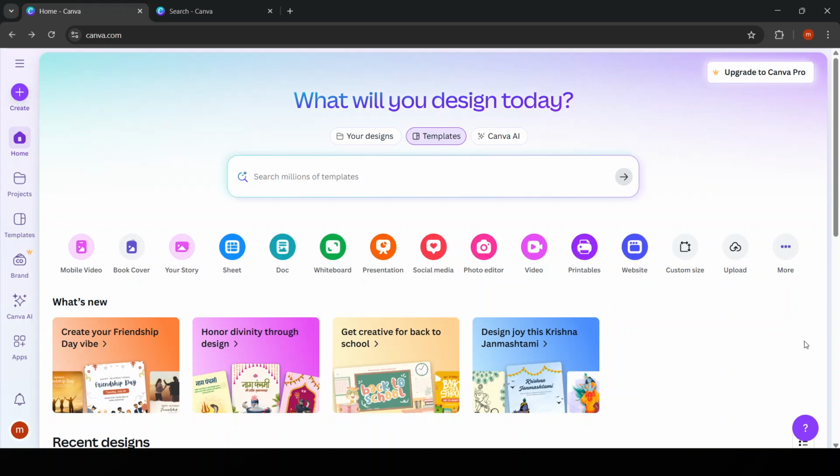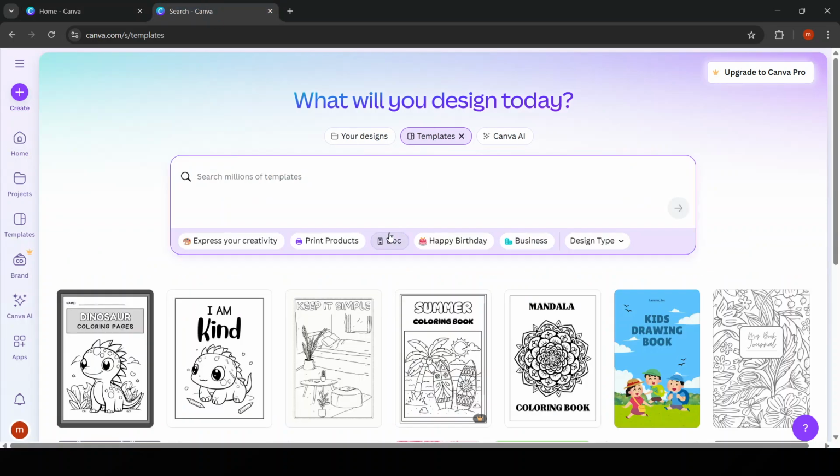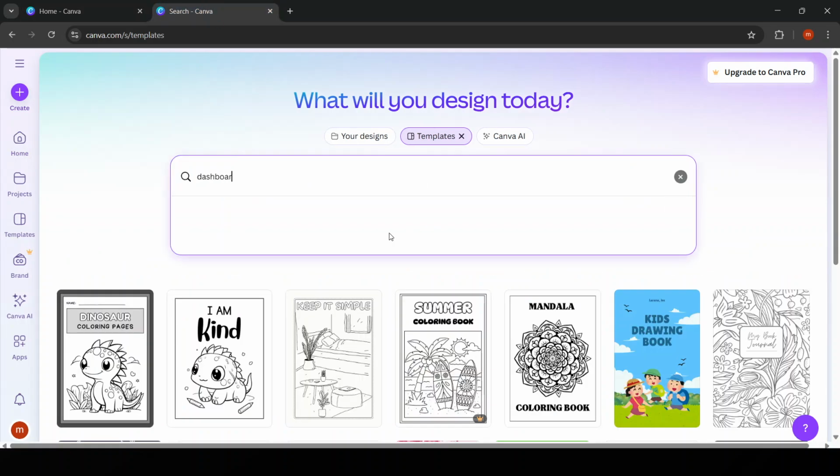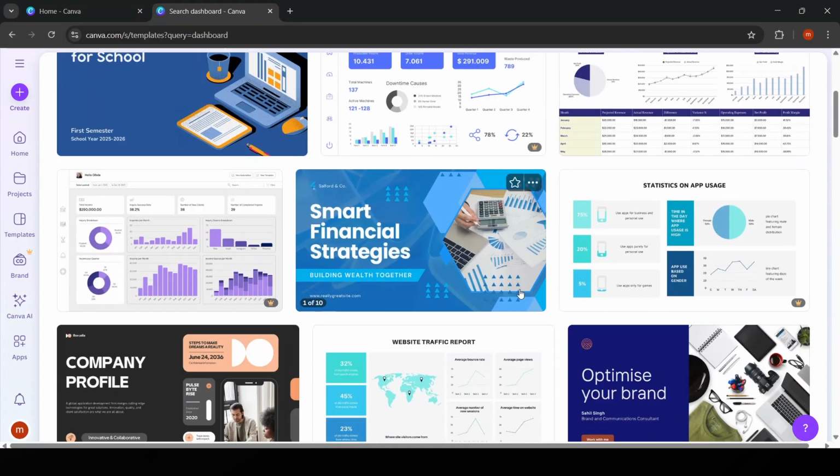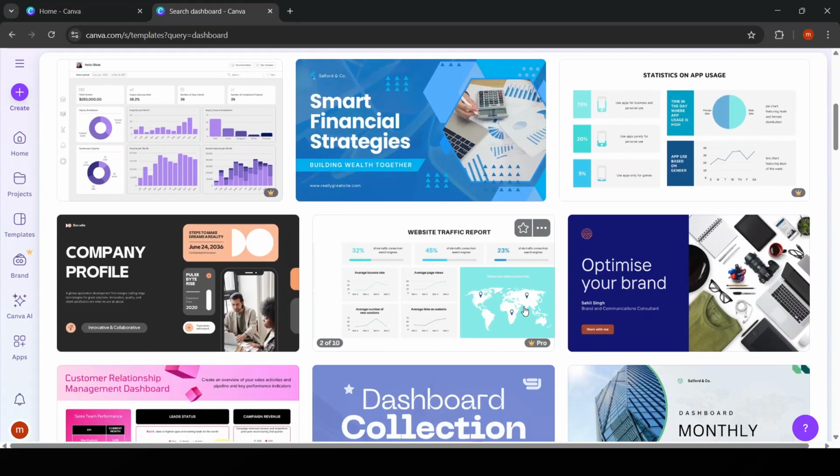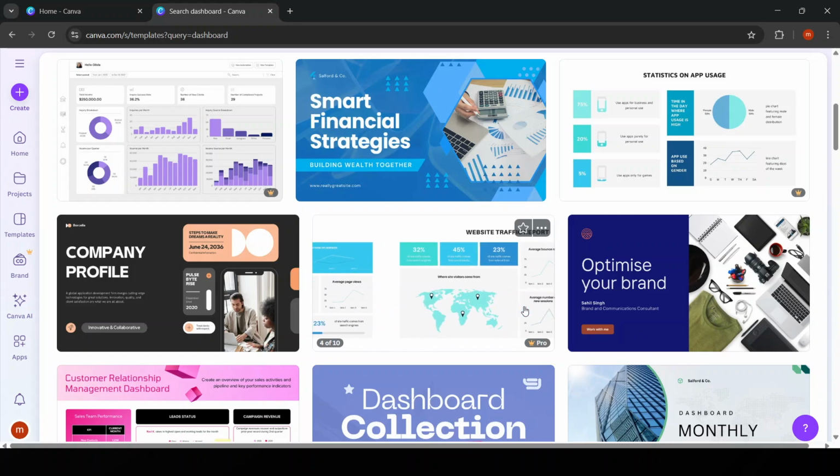Enter Dashboard into the search bar, and you'll be presented with a variety of dashboard template options to choose from. These templates are an excellent starting point, especially if you're new to design or just looking for some creative inspiration.